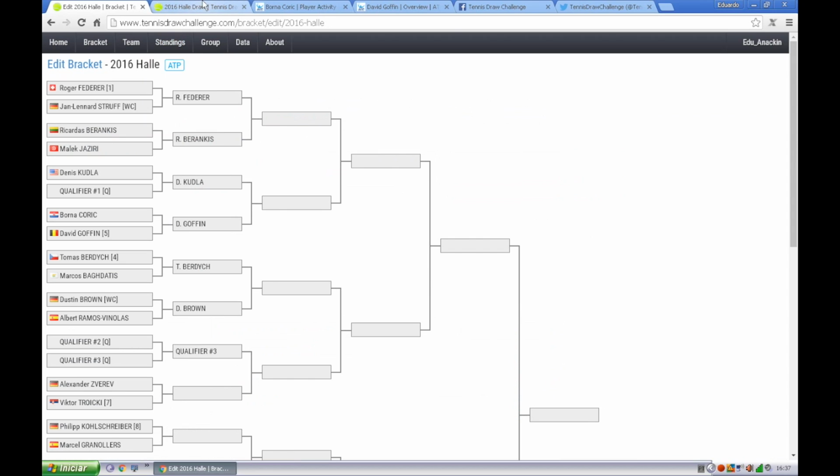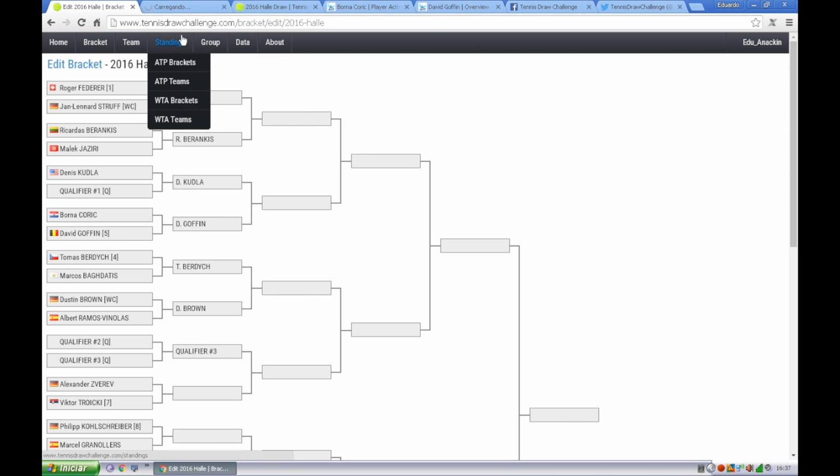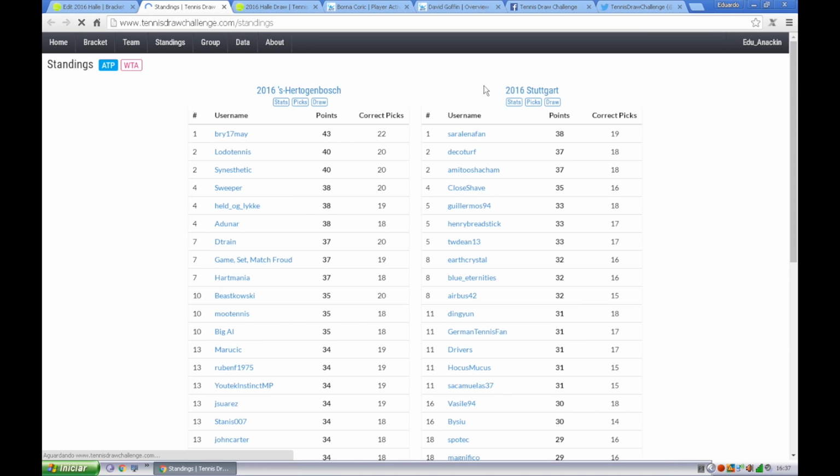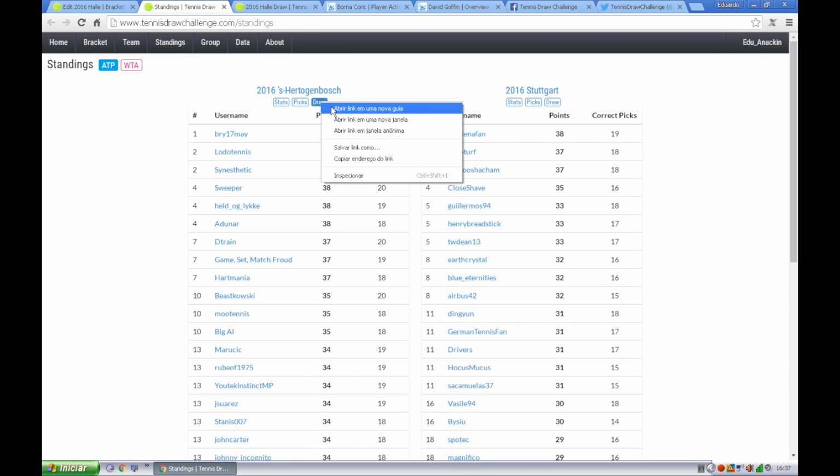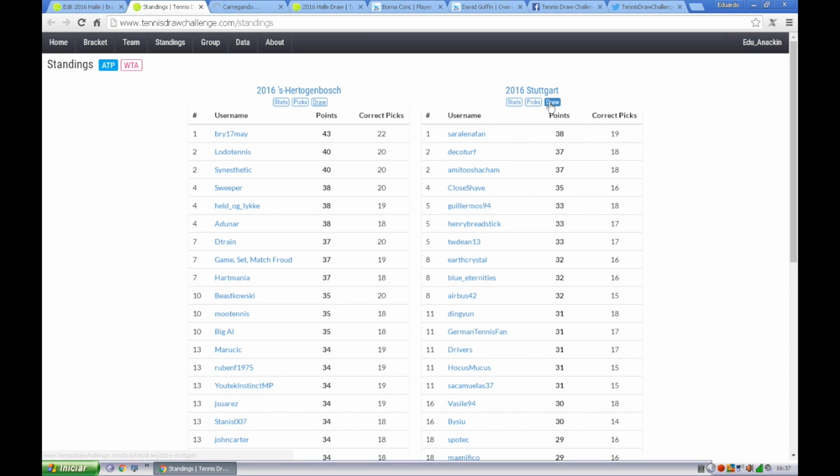So what I do to see that current tournament is open up another tab, the standings, here on Tennis Draw Challenge. And here you can see the current tournaments that are being played. So I open up the draw for each tournament that is being played in that week. For example, I open up Herzogenbosch, and I open up the Stuttgart draw.